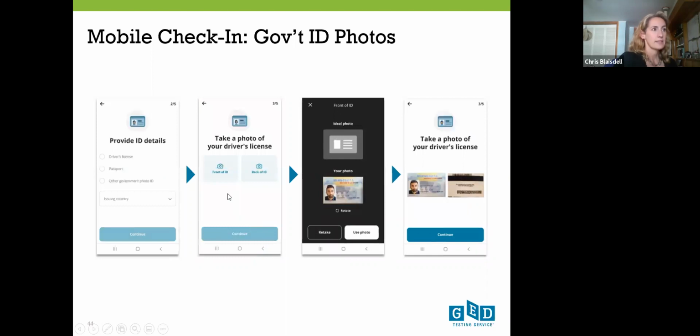Next, it's going to be my ID. So this is where I'm going to give ID details, whether I'm using my driver's license, a passport, or other government photo ID, and the issuing country. Then I'm going to take a picture of the front and the back. Again, it's going to show me what's ideal, and here's what yours looks like. There's an option to rotate it. If I accidentally took it upside down, I choose, yep, that's good. I'm going to use those photos, and now I click continue.